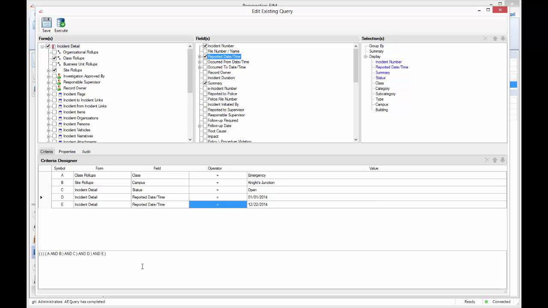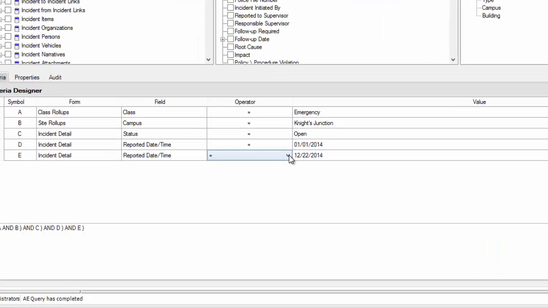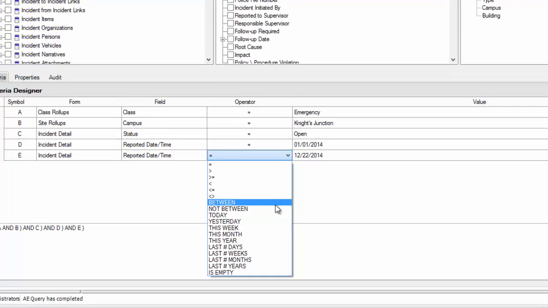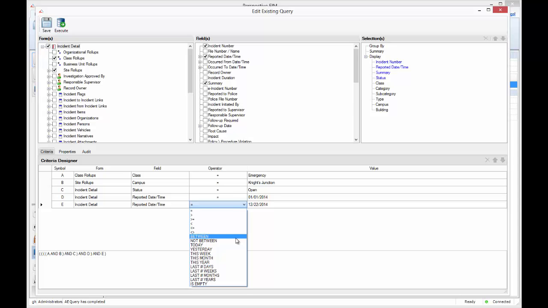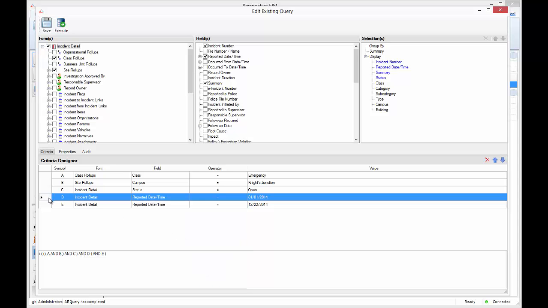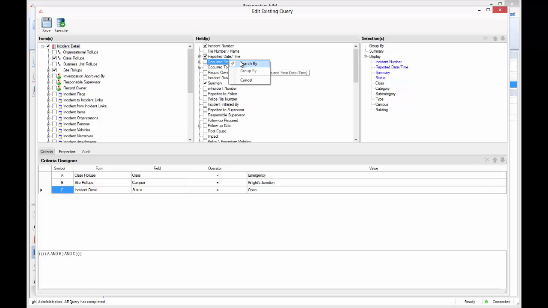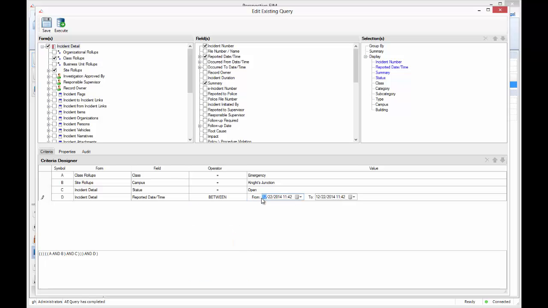A much easier operator to work with in this particular case is a between or a not between. In both cases, a user can select both dates as well as time in one single value field. The advantage of this is less criteria lines, which, as we'll be able to see, might make the modification of our criteria expression later on a little bit easier. Our criteria expression has less values in it.